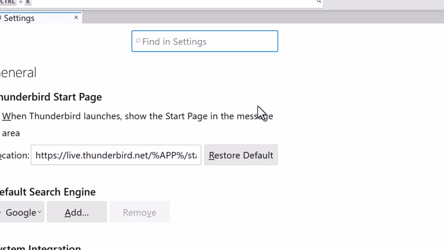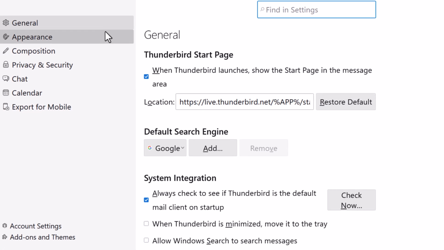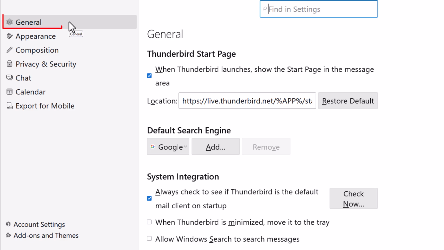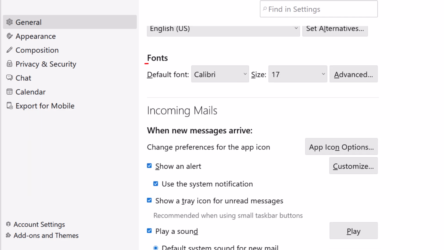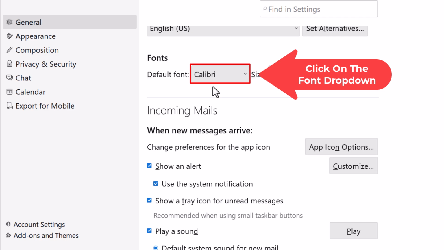Now on the page that opens up, the pane off to the left hand side, I am on the General tab, and on the center pane, you want to scroll down a ways, down to where you see the font section, and in the font section right here, default font. As you can see, mine is set to this, yours is probably set to the same thing.